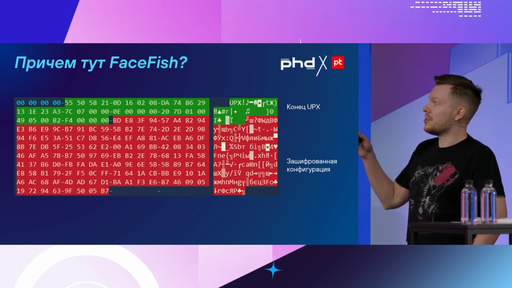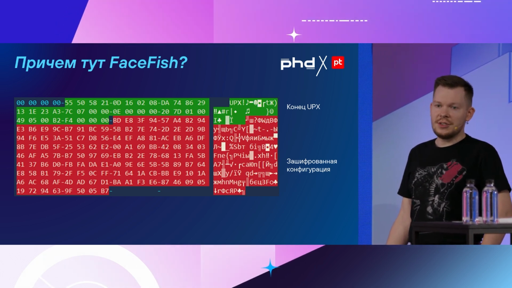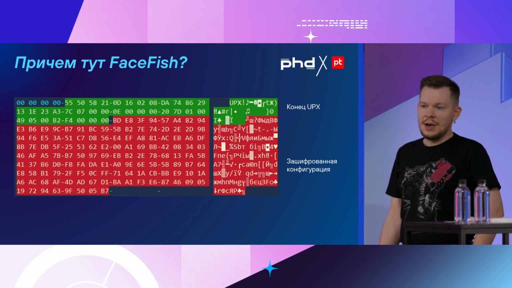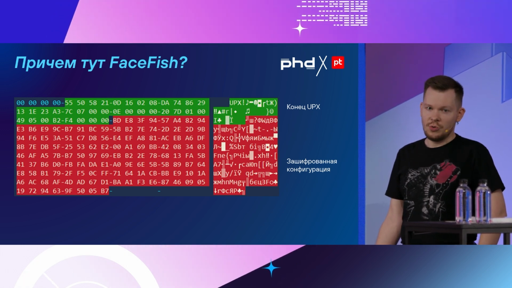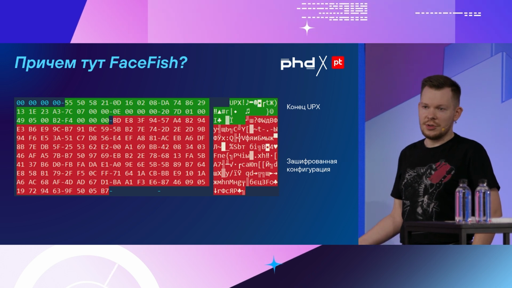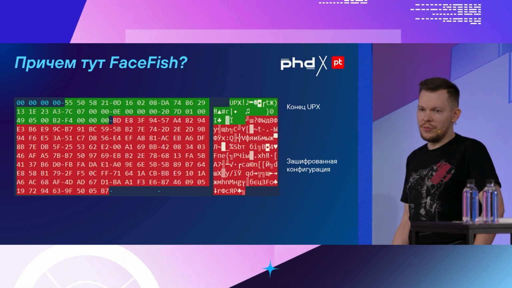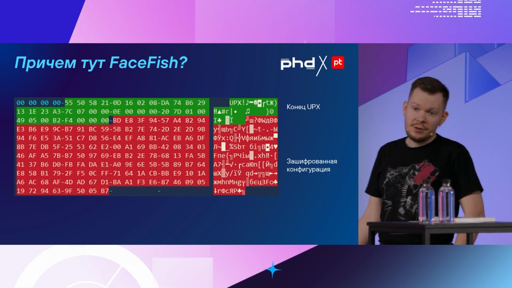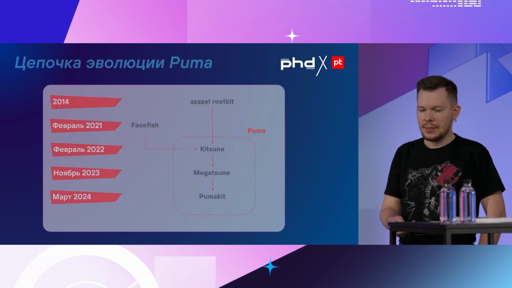The configuration is stored in the tail of the dropper. Here you can see the tail of the UPX file, which is the dropper, and in the tail of it you can see an encrypted configuration. It enables them to change the configuration even without having the initial code of this instrument. They just write the tail from scratch, and they can use it with another server.